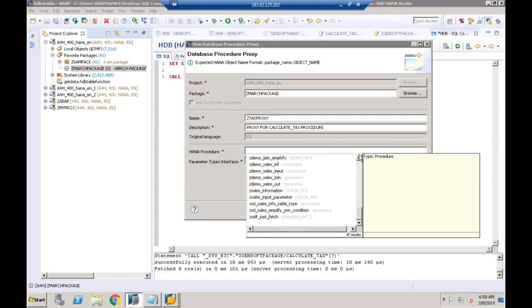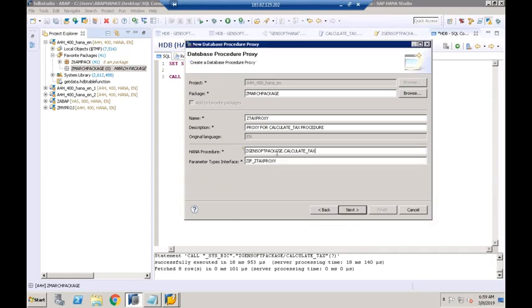Where is that? Yeah, this one, calculate underscore tax, which is part of which package? Z is of package. I'll choose this. Okay, press Control plus Space. It is going to list out the procedures available in the sysbig schema. So just choose the appropriate procedure.